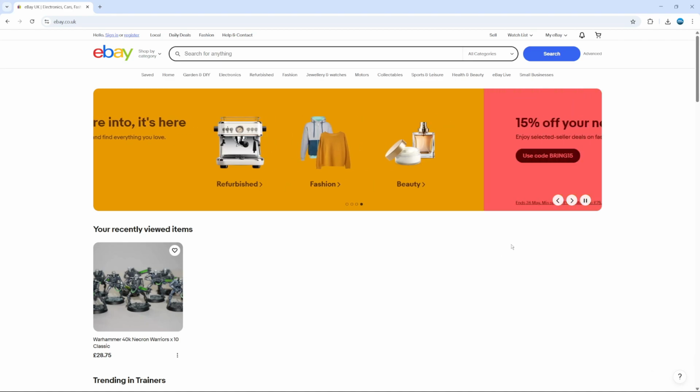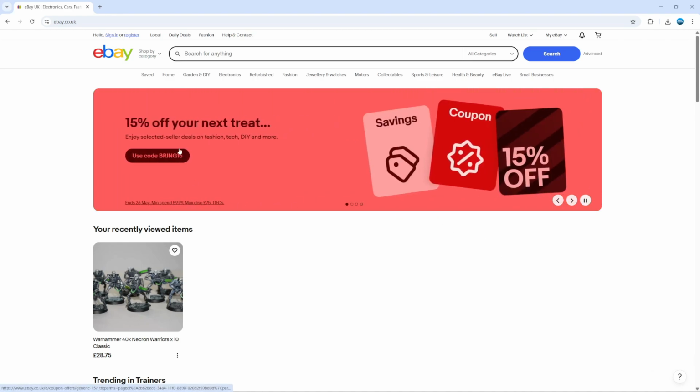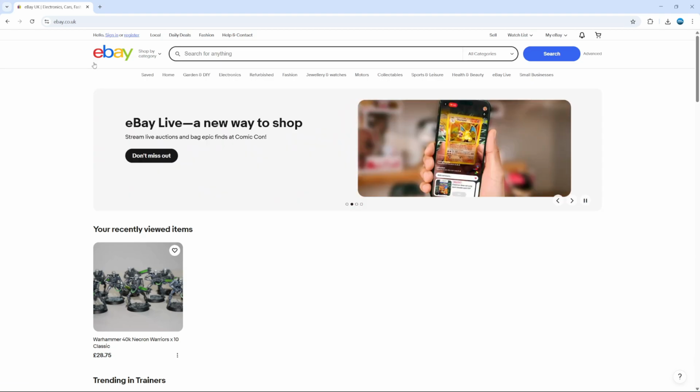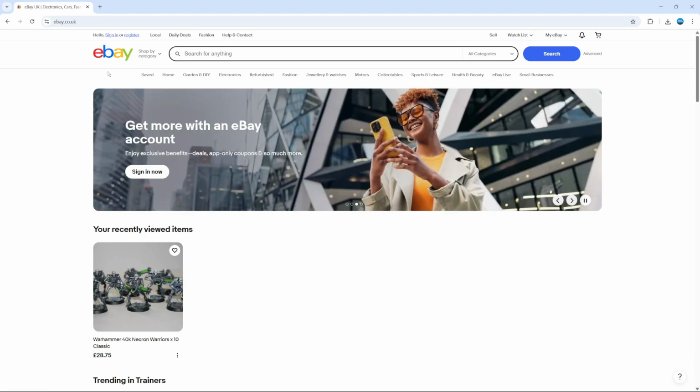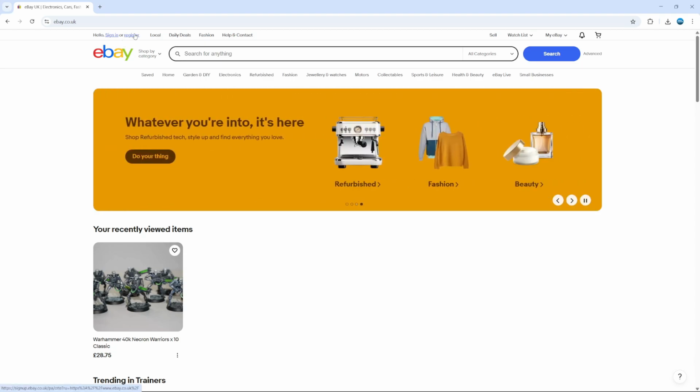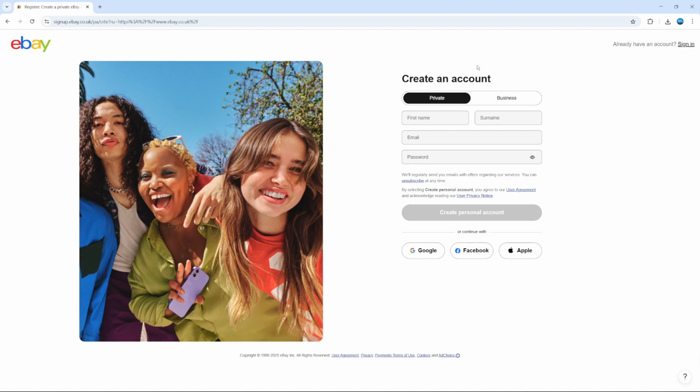Now, to create your eBay account, of course, the first thing you're going to want to do is come across to the official eBay website. For myself in the UK, that's ebay.co.uk. Once you come across to the website, if you look in the top left-hand corner, you should see an option to register. So what you want to do is give that a click. And then what you can do is create your account.